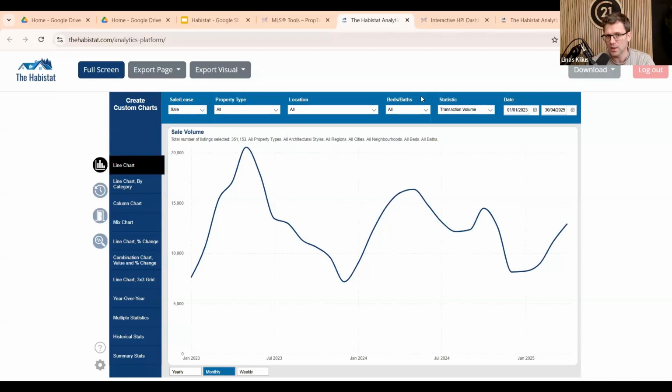The other thing that I want to show you as well, and this is another place that Habistat isn't the greatest, is exporting things. So if you have a great graph here and you're like, hey, I want to show this to my client, the best way to do it is right at the very top of the page. There's export page and export visual. Export page essentially just takes a screenshot of this whole page, including everything around the outside, as opposed to export visual, which just exports the graph that you're looking at.